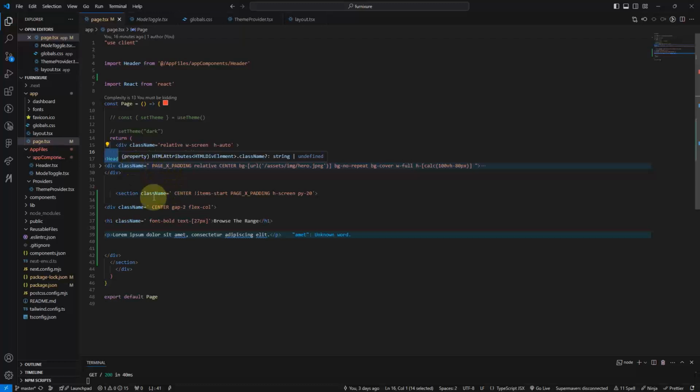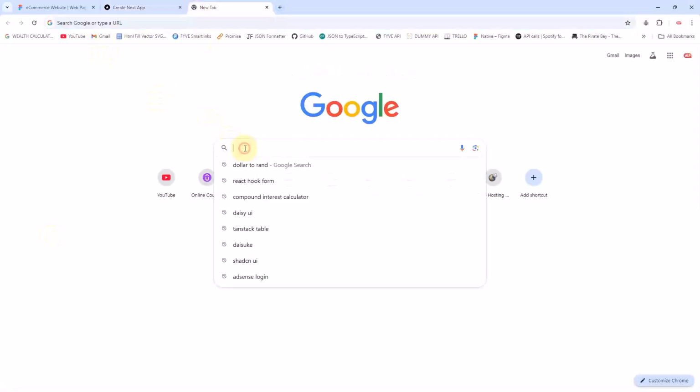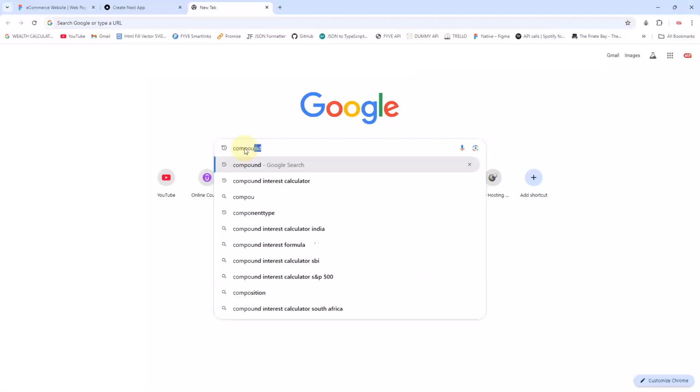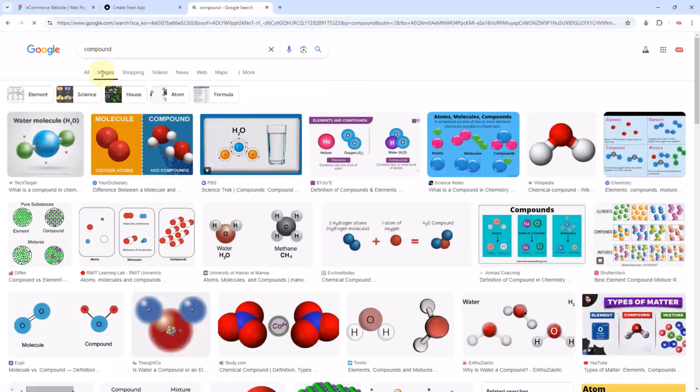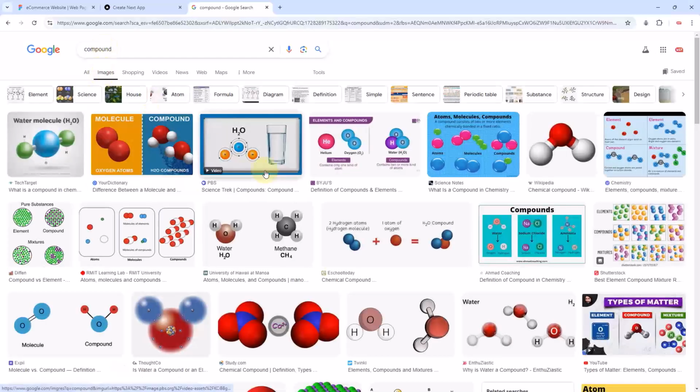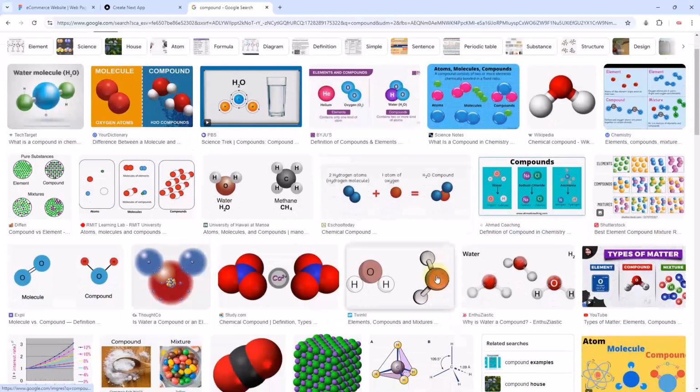Before I explain compound components, let me go to Google and search for compound components. In fact, a compound in general doesn't have to be a component. Let's just look at the image of a compound. Obviously this is going to be more like chemistry, because the word compound is dominant in the chemistry field, I would assume, but the concept is the same. You've got two things, and when they are combined, they form a compound, which is this one. I hope you get that.